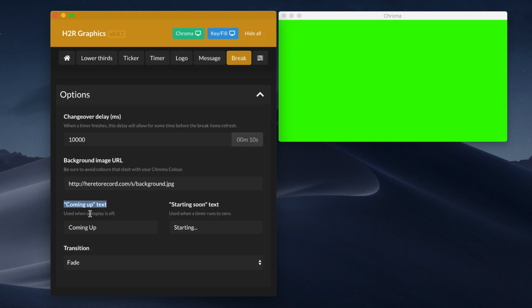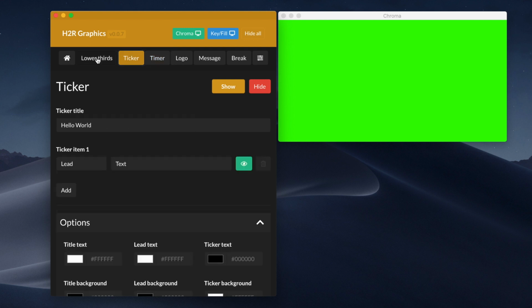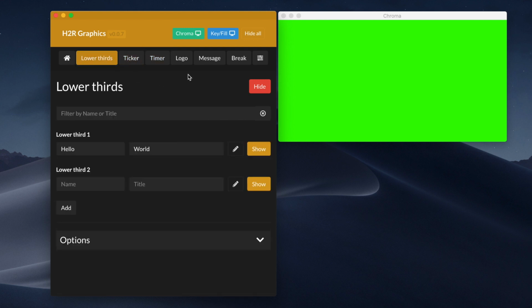Another important feature is that everything is now technically international. So for example, if you want to change some text on the break screen, like the coming up text and the starting soon text, you can actually write whatever you want in here. And on that note, I have changed it so that everything else is editable. All the text in all the windows is now editable, so there's nothing that will pop up in English by default.